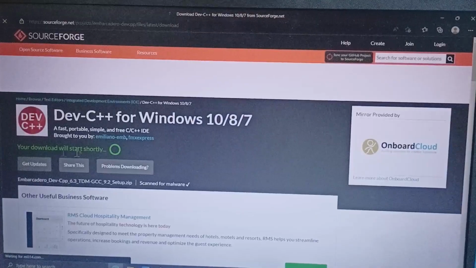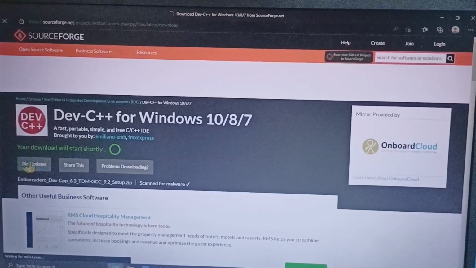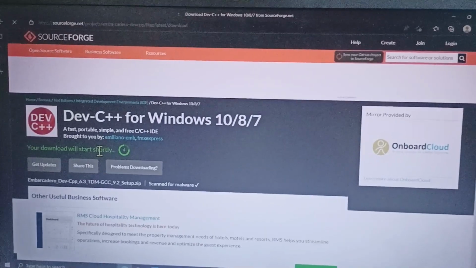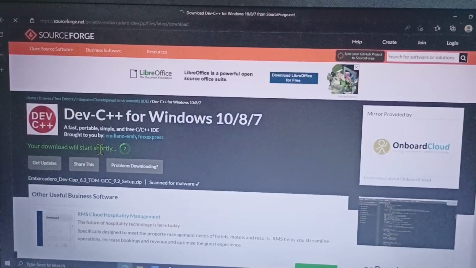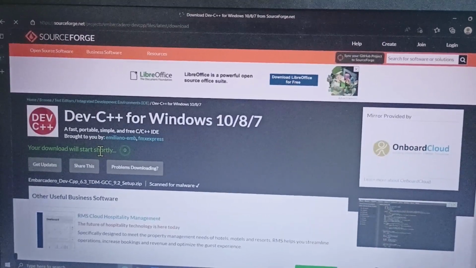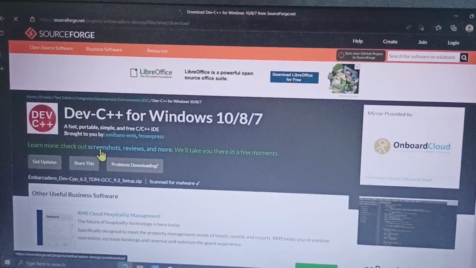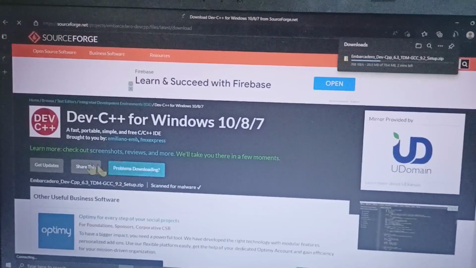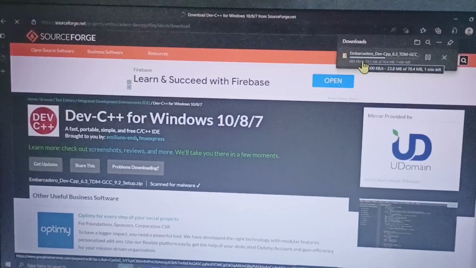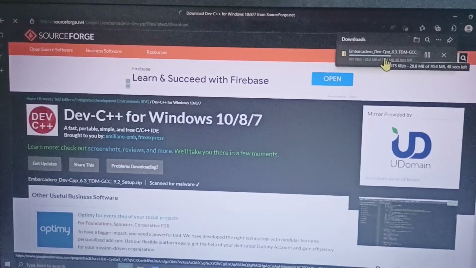Here you can see your download will start shortly. So we wait for some time to download this. It also started shortly. Here the download has started, you can see.